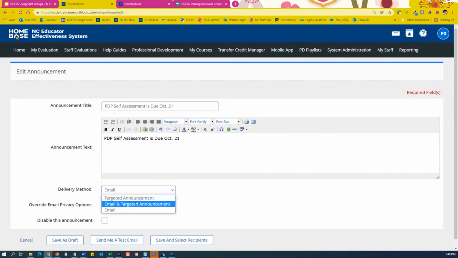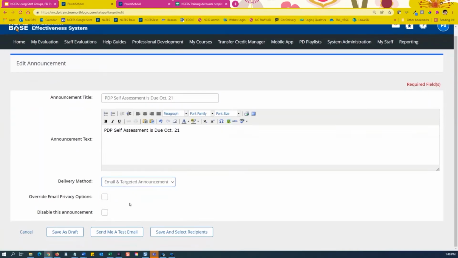You can send to both. I'm just going to select both. I don't ever click the override the email privacy options, and I definitely don't want to disable this announcement at this time. So we're just going to select email and targeted announcement. You can send yourself a test email, or you can just save this and select the recipients it needs to go to.